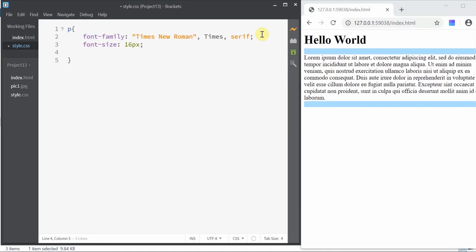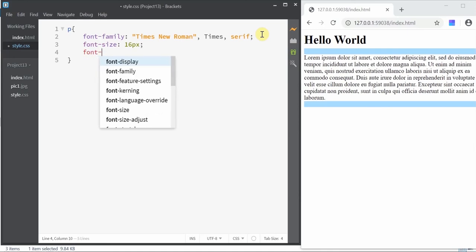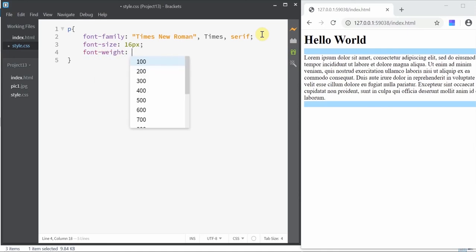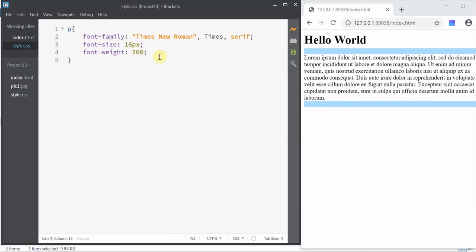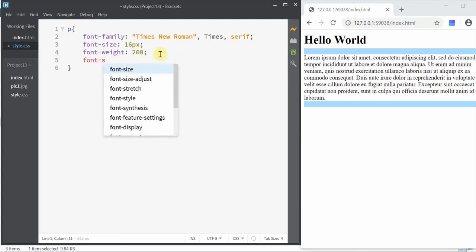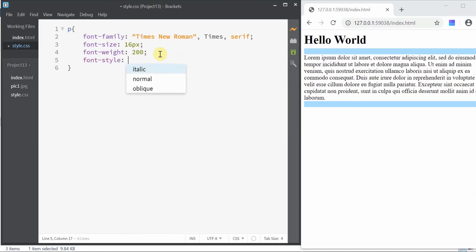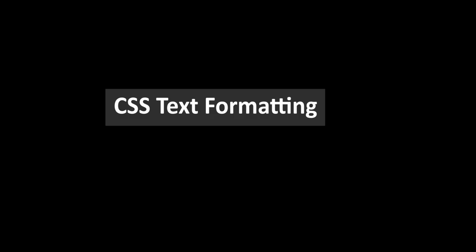And then you can give font weight. Font weight would say how bold it has to appear. So if I give 600, you can see it is very much bolder. Now right now I'll stick with 200. And then you can give font style. You can say normal, italic, and all those sort. So if you give italic, it comes italic.